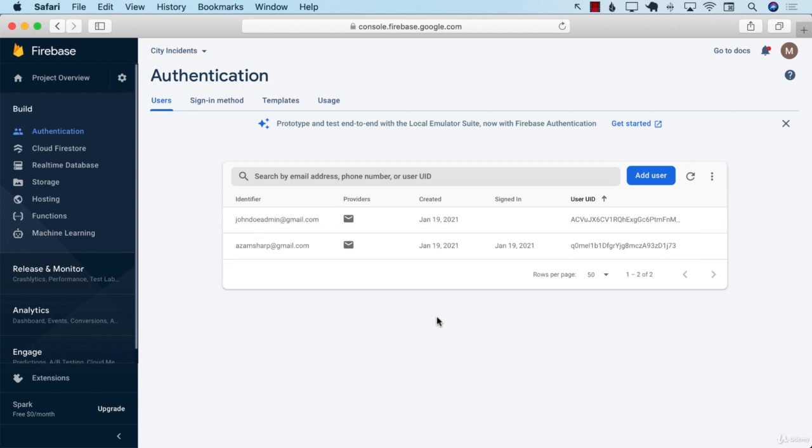The next step for us would be to make sure that we can log in the user after registration. So let's go ahead and discuss that in the next lecture.